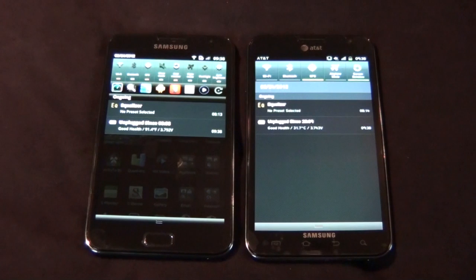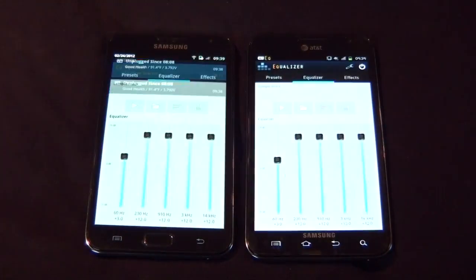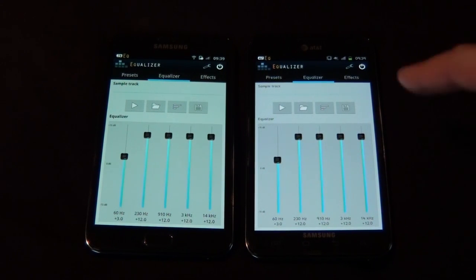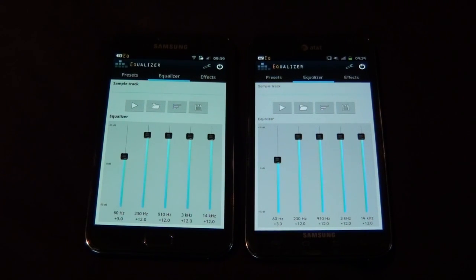Now, there were also a few questions regarding the sound quality of the speaker. I have installed the Equalizer on both phones. I have set them up at the same settings as recommended, about 90% for everything. 60 Hz was left the same.